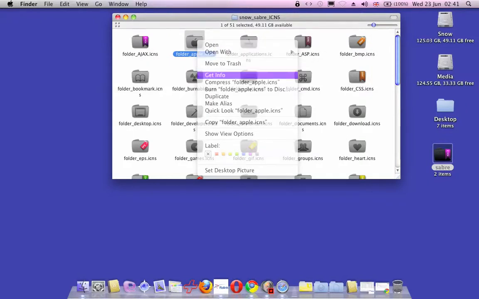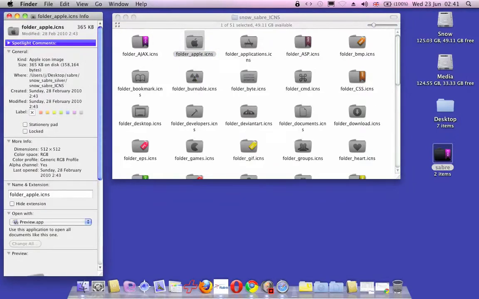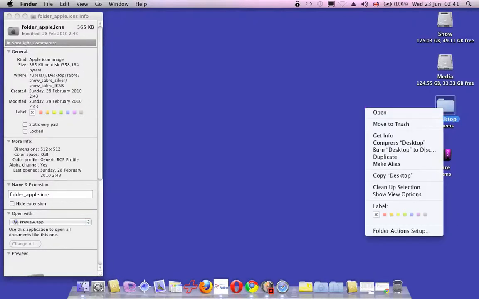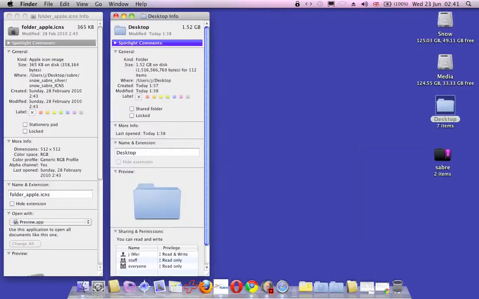So I'll do get info and open up the get info page, and then I'll do this on my desktop folder that I did, and I'll just do get info as well. Now if you have a close look, you'll see there's a folder icon on top and a folder icon on top. Now that is the actual image of the icon.